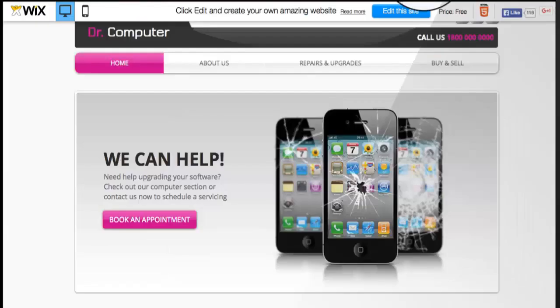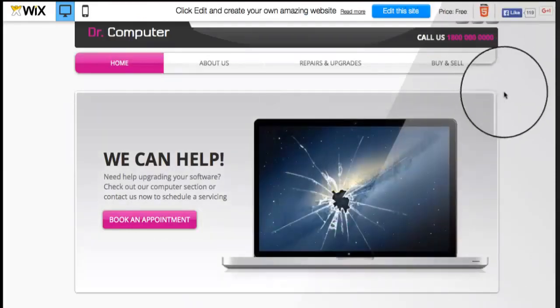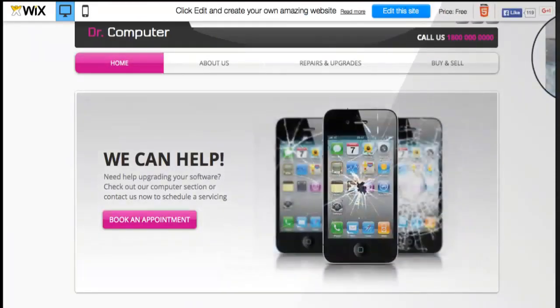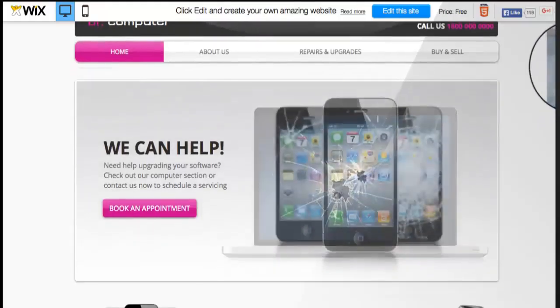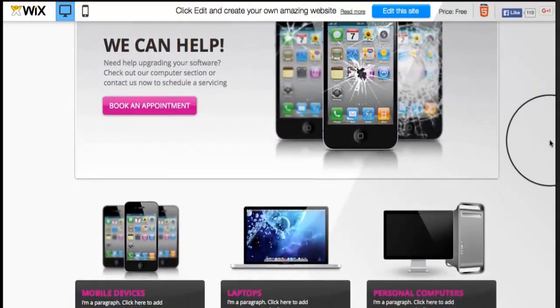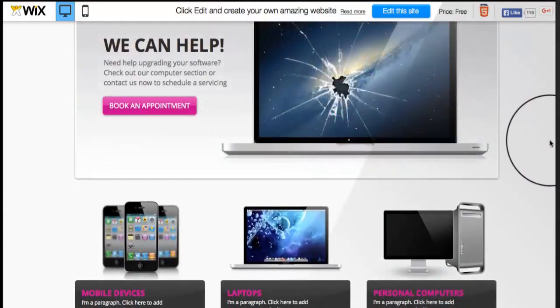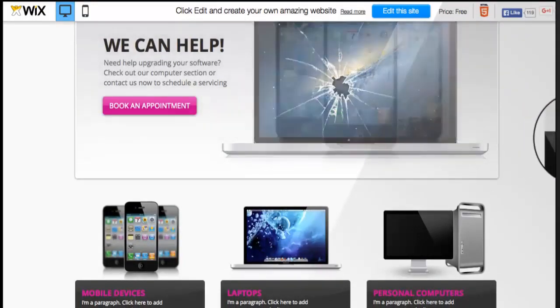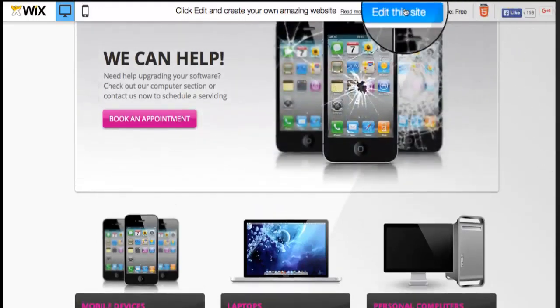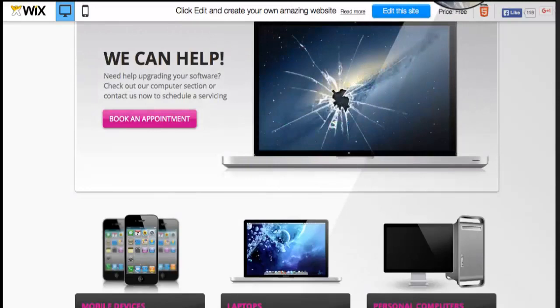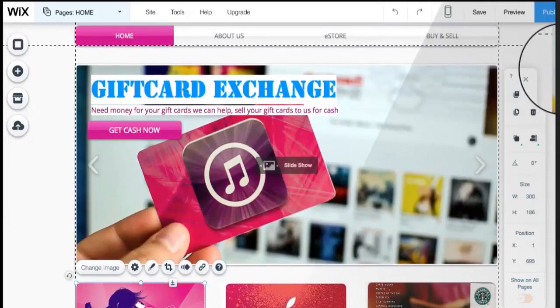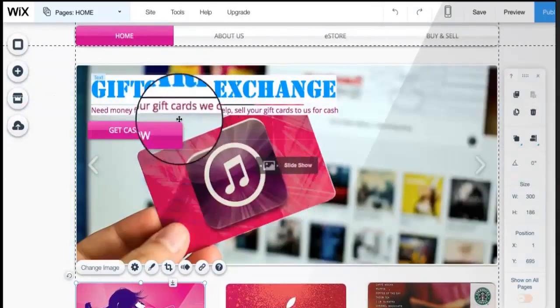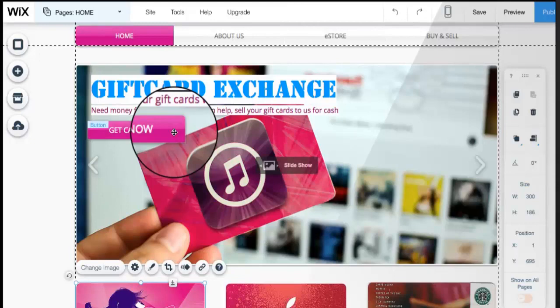And we're going to go into the computer repair one. And this one is the template that I decided to use, modify, and make it look like a gift card store. So I just want you to take a look at the one that actually came with Wix.com, so you can tell the difference, because I took this particular one, I edited and made it look even better. So let's go into the one that I created, and you can see that mine looks a lot better and more professional.